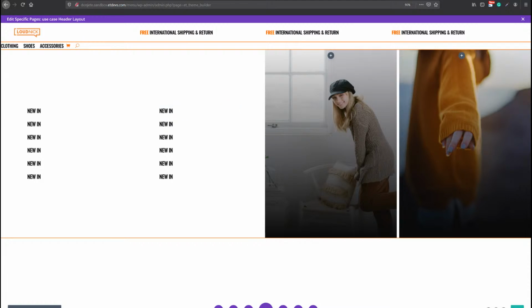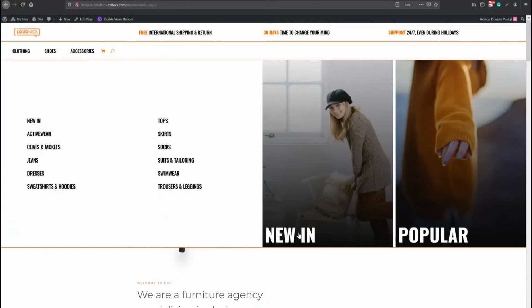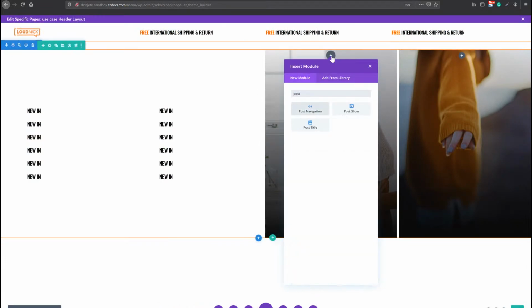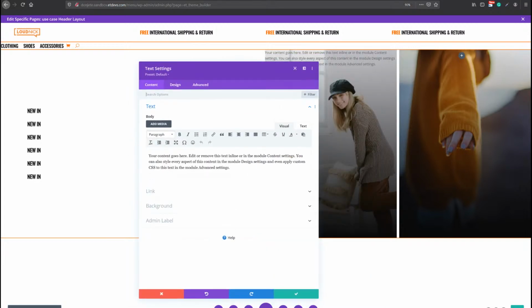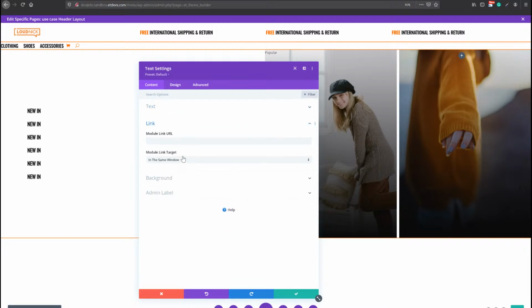And up next we have some text modules in the third and fourth column. These are absolute positioned. So let me add a new text module to the third column, and I'm just going to add some content. This will probably also be a product category, or just a landing page could be a landing page as well. Make sure that you add a link as well.